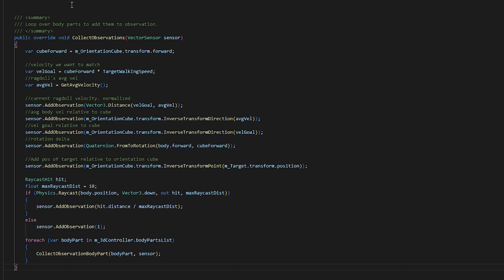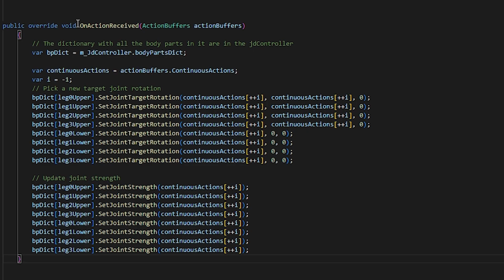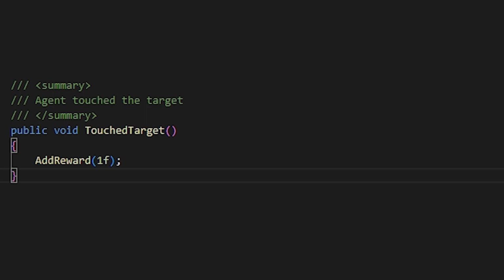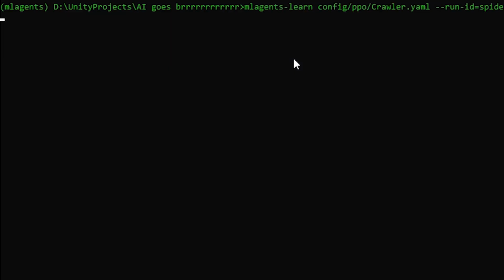The AI will be able to observe its rotation, its position, target's position, rotation of each joint, and what body parts are touching the ground. The decisions the AI will make are how much to rotate the joints. We will reward the AI by rotating towards the target and moving quickly towards it. We will also reward it when it eats the food. And now it's time to start the training.